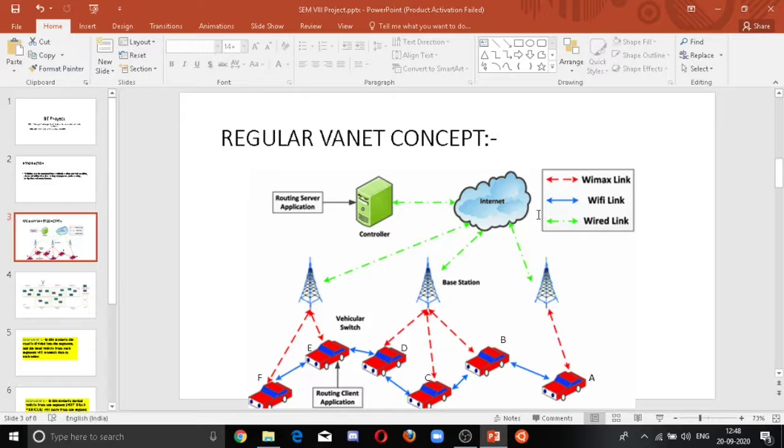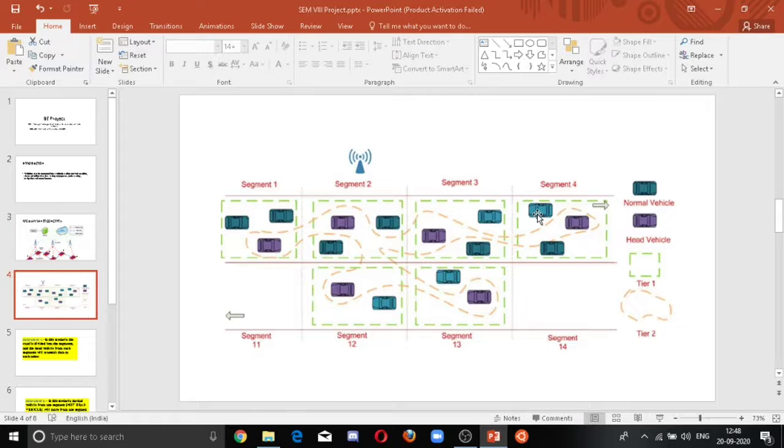To reduce this limitation of the system, we are using geographical segment architecture, where we divide the road into segments, as shown in the figure by the green lines, and we make one vehicle from each segment the head vehicle of that segment. The concept is that only a head vehicle will communicate with the head vehicle of the other segment.